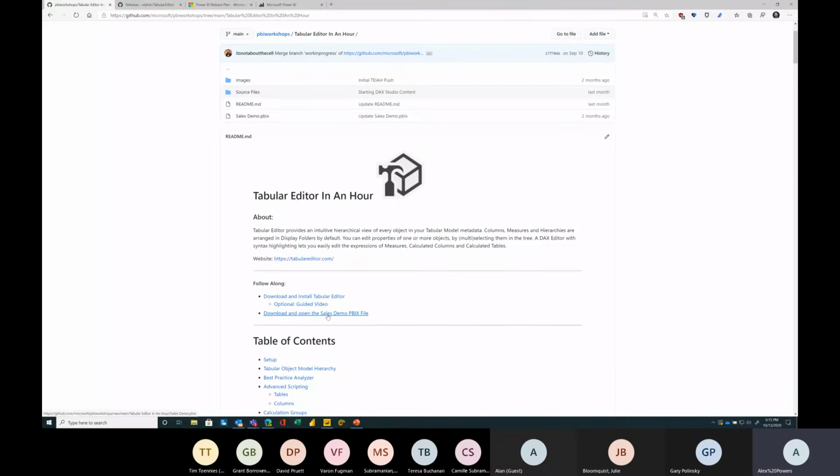Then the other one is going to be download and open this sales demo PBX file. Now I'm in no rush tonight. I think we have enough attendees here, so you can just give me the thumbs up whenever you're good. So I'll let you get both of those downloaded and installed.